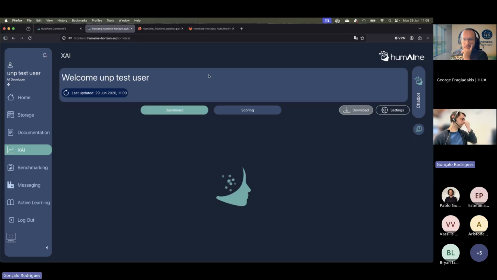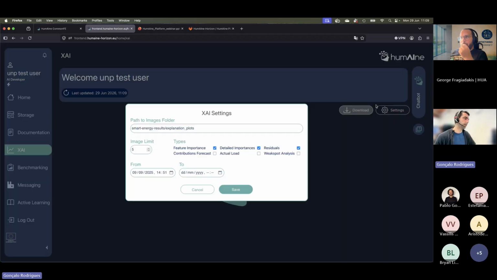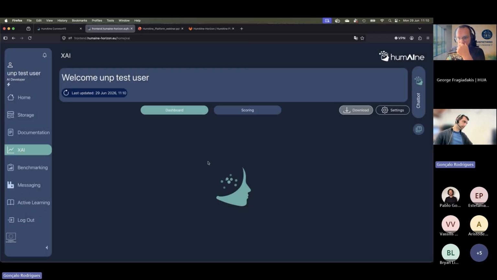On the HAIC dashboard, we can choose to have a dashboard of the various images that the HAIC generates. So here in settings, I can tell it to give me the images from X date to Y date. I can limit them, and I can choose the type of the images that I want. And it fetches those images from the MinIO folder and presents them here for me to display. I can download this as a PDF as well, so I can select multiple images and download them in a PDF file all together, if I want to.